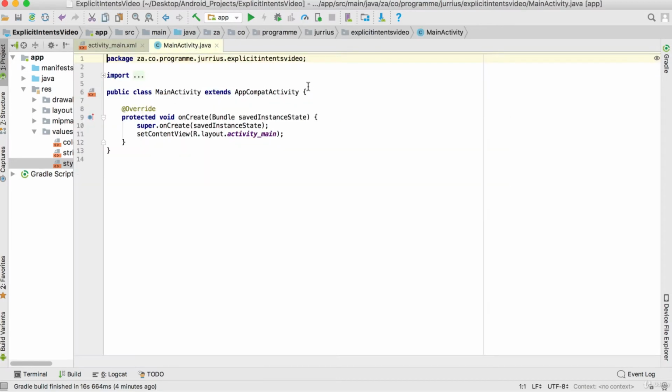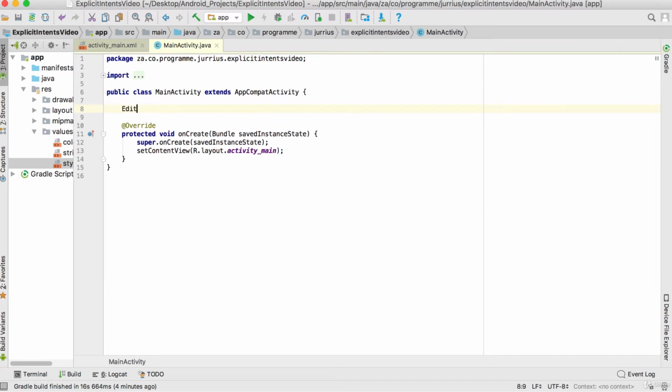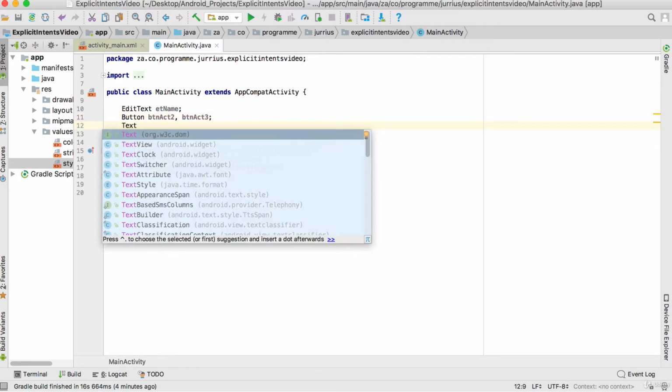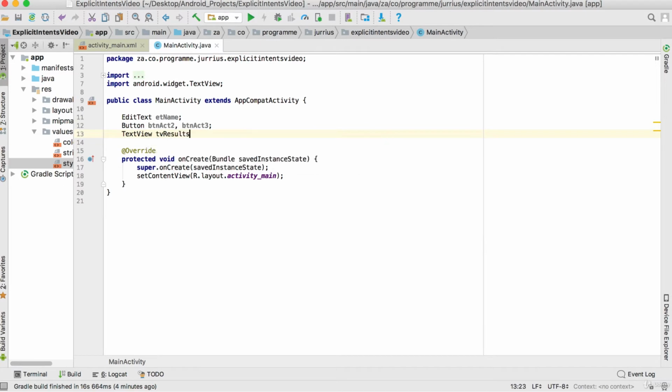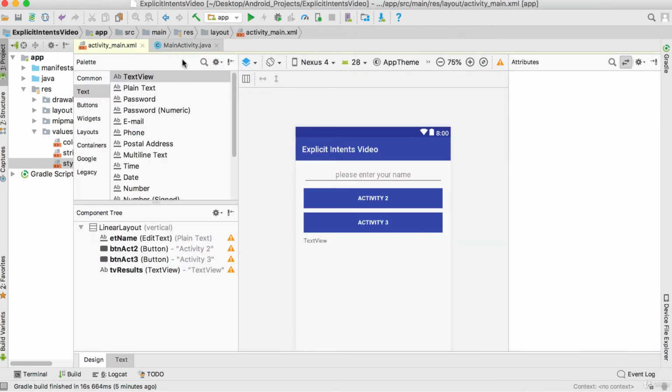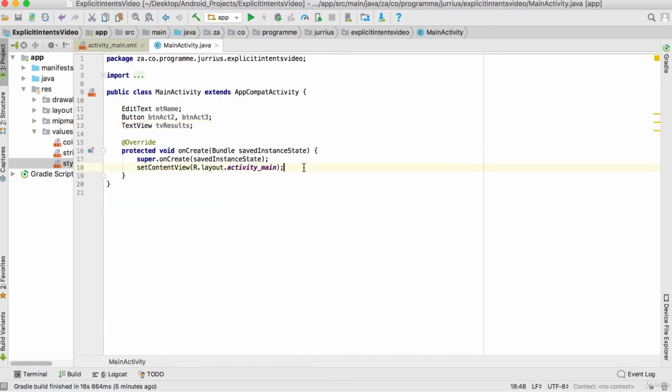Let's set them up in the main activity quickly. So we've got one edit text there, and we called it etName. We had two buttons, btnActivity2 and btnActivity3. Then we also have one text view there. So I'm going to say TextView tvResults. So those are the four components on the screen, and we've just declared variables for them.